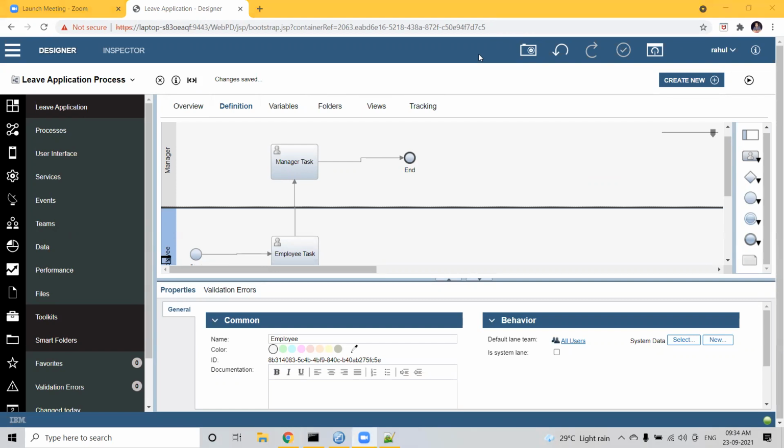Does the manager task include accept or reject leave, or do we need to add a decision task to accept or reject? No. So for this kind of implementation, we don't need a decision task. A decision task is actually for when you implement some complex rules. Here, whatever we want to implement, like a simple approve and reject, can be done using buttons.